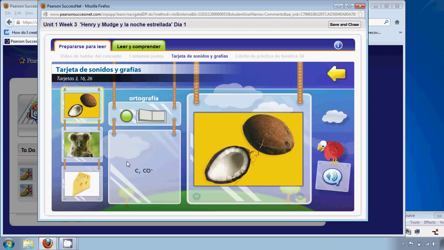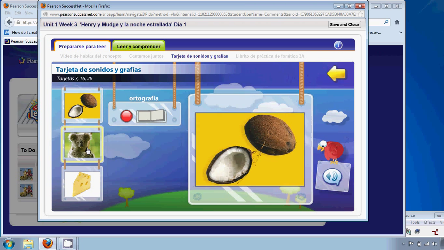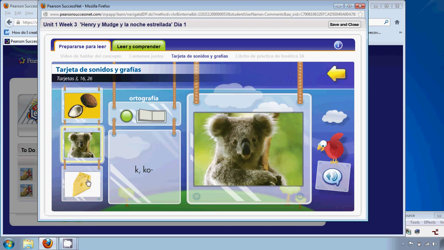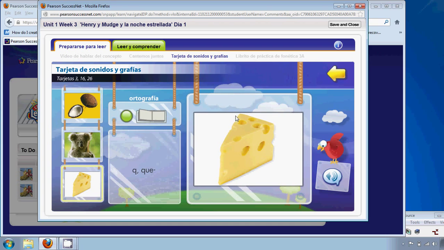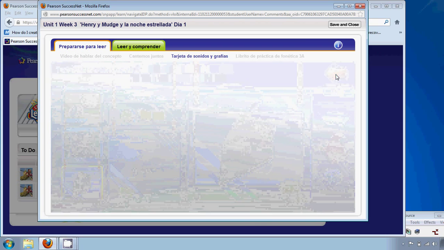This picture starts with the letter C. This letter makes the K sound when it's accompanied by O, A, U. Ka, ko, ku. So your student can see that here. They can also listen to what the word is: Coco, coco, coco. They can go to the next one, do the same thing, and the last one and do the same thing. Go back with the yellow arrow.